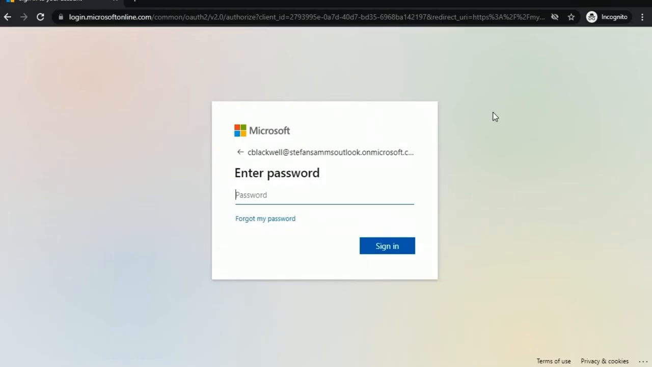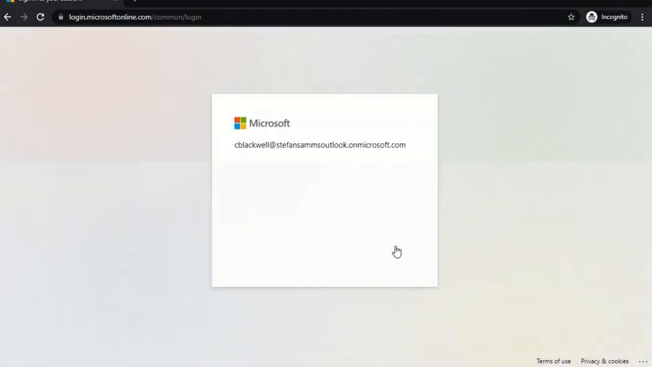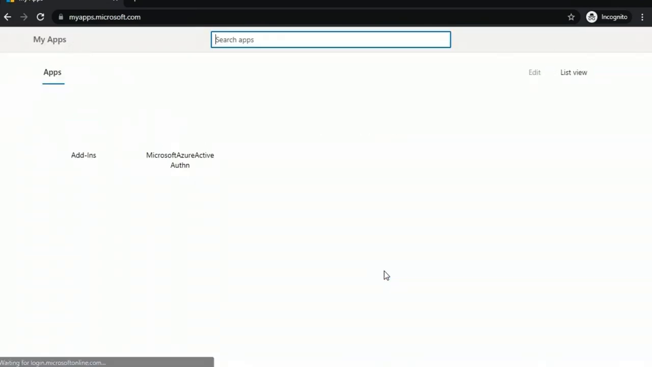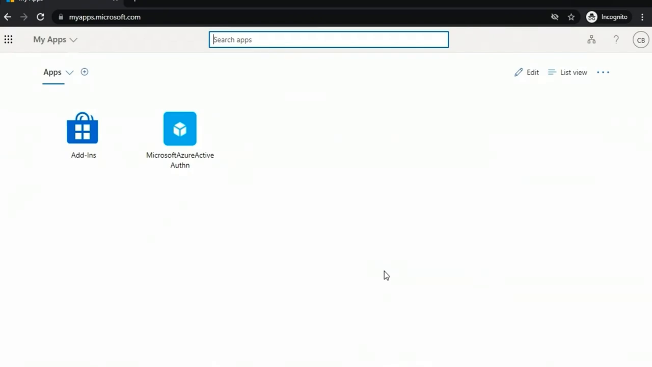Okay, so I'm going to sign back in as Cody Blackwell, and I still have to enter the password. And I'll click sign in, and then it stops and says, okay, enter the code displayed on your authenticator app from your device. Okay, so I'm going to go ahead and do that. Remember that code changes every 30 seconds. And now I'm signed in. So now in addition to knowing the username and the password, I have to possess the phone with that authenticator app configured correctly so that I can enter the 6-digit code and authenticate successfully.